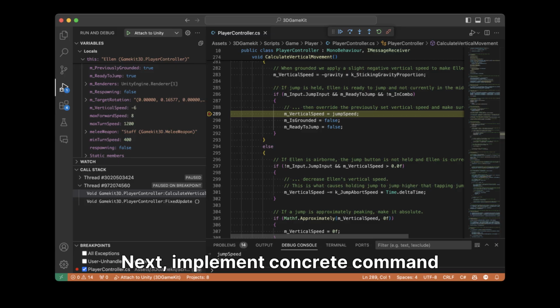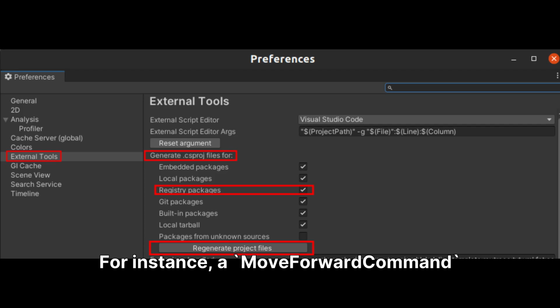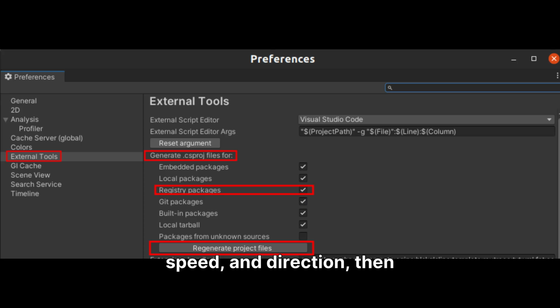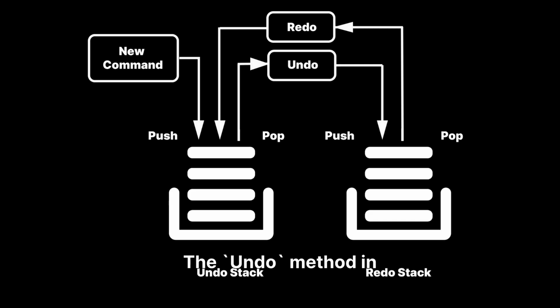Next, implement concrete command classes for each action that will implement the ICommand interface. Each concrete command will encapsulate a specific action and the necessary data to perform it, such as a move forward command or a jump command. For instance, a move forward command would take a rigid body, speed, and direction, then update the rigid body's position in its execute method. This command would contain all the logic required to move a character, making it a self-contained unit of action. The undo method in our ICommand interface is crucial for reversing operations, storing the previous position to revert to. This allows for features like rewinding time or correcting player mistakes, adding a layer of sophistication to your game's mechanics.